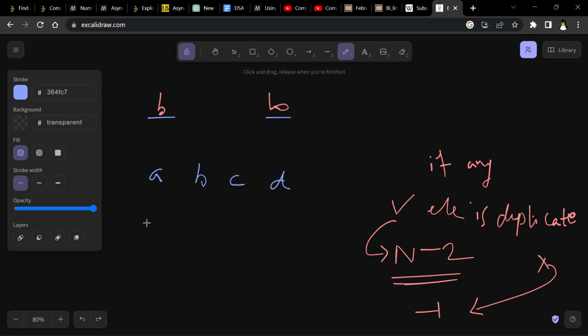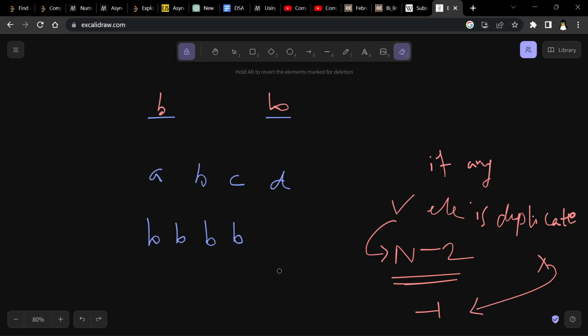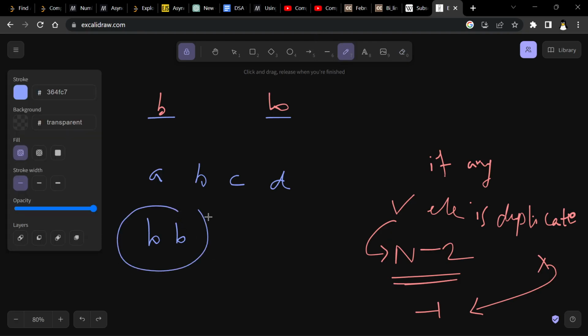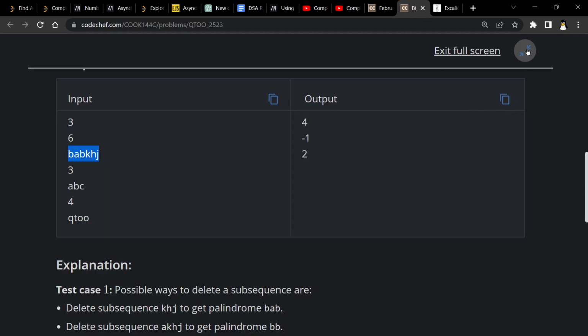And what if we have more than one duplicate, if we have this type of string? After deleting these two, we can get the palindrome string, but we have to maximize the length of the subsequence deleted. So we just delete everything remaining except these two values. Hope you understand this also, and now let's see the code of this solution.